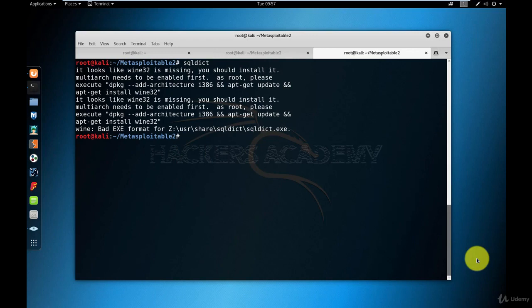But as you can see here, the SQLDict program did not work. It tells me that it looks like Wine32 is missing. Wine32 is a program on Kali and other Linux distributions that allows you to run certain Windows programs. In Windows, for example, you will see programs that end with a .exe extension. These are executable programs, designed to be built and run on Windows. They're not designed for Linux. Wine is a program that allows you to run certain Windows applications on Linux.